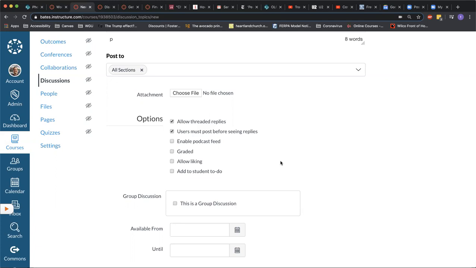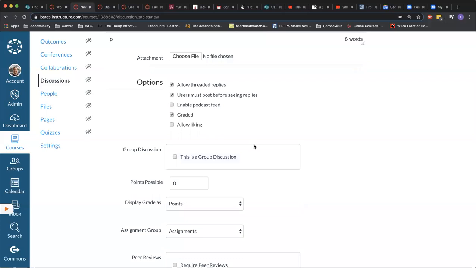Users must post before seeing replies. That means that when your student comes onto this page, everybody else's post is hidden. I think that's really important for an obvious reason. I don't have the ability to go read everybody else's response and then base mine off of that. I'm looking at a blank page that I have to fill in and do it from my own reading, from my own knowledge.